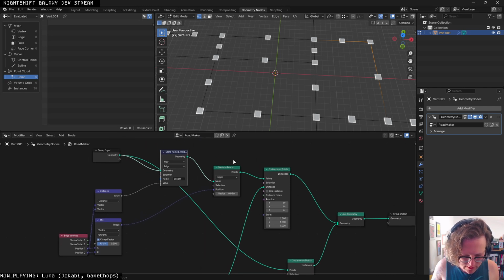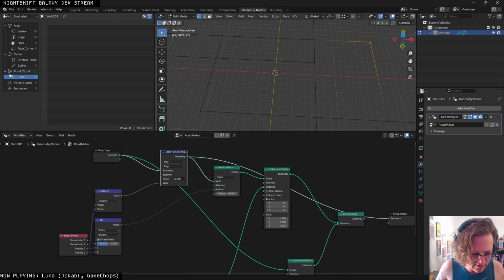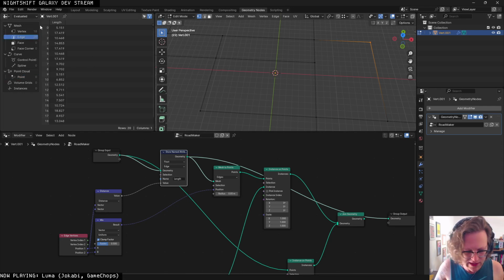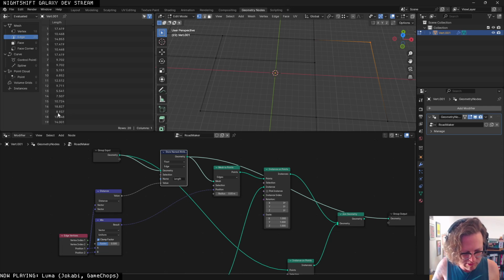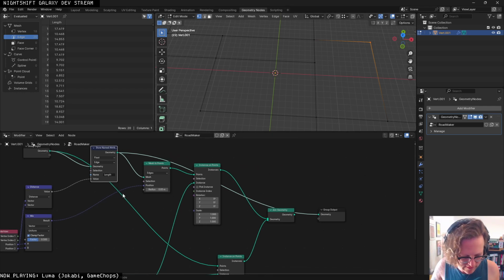There we go. So now if we just preview what it looked like after we did this, you can see we have all these edges, and each edge now has a length attribute. This edge is 17 meters long, this edge is 8.9 meters long. That's all super useful information because we can use that to then scale all these instances.